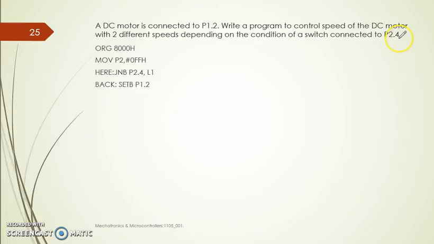Again, I have assumed here one end of the switch is connected to the port pin and the other end is connected to VCC. So when the switch is pressed, the pin P2.4 will receive a logic high. If the switch is not pressed, then jump to L1. In L1, I have used a different duty cycle waveform generation. So SETB P1.2, call a longer delay, clear, call a smaller delay, and SJMP back to L1. So at a different speed, the motor will be rotating.